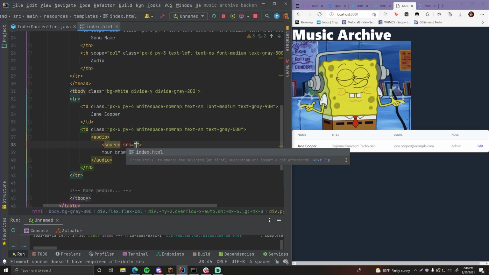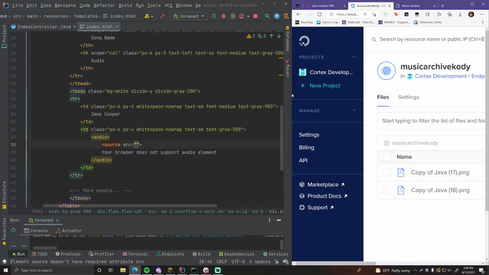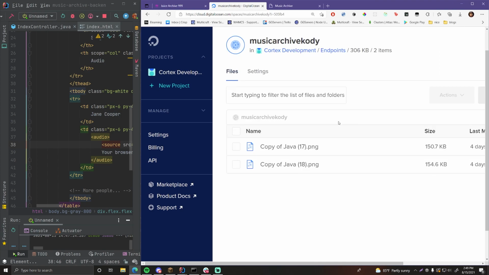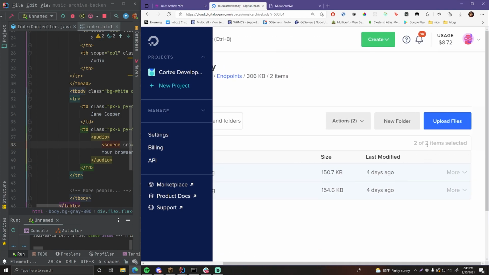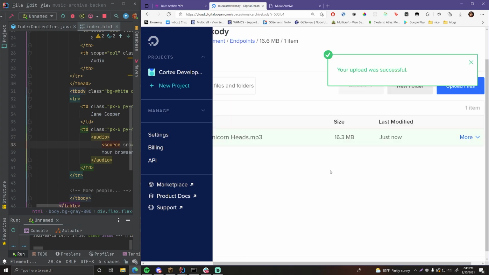Our CDN, like I said before, in our DigitalOcean space, can serve us our song files or any file, image files, song files, whatever file you're storing, right? So we're going to use those CDN links to play the song and provide it to our source here. So I've got our space here. I'm just going to delete these two files that we uploaded before, and I'm going to replace them with a song file. All right, there we go.